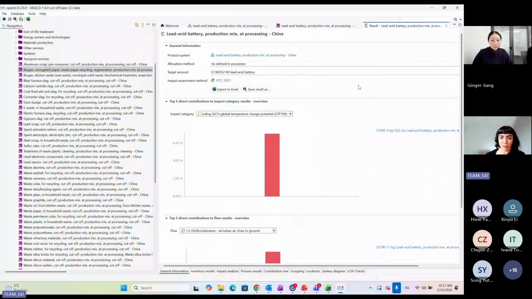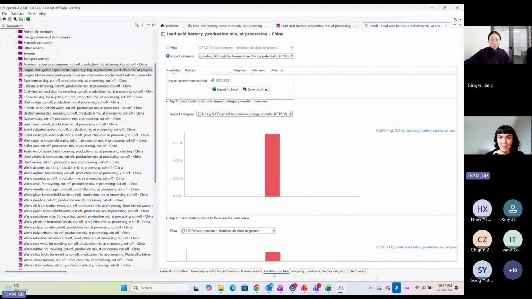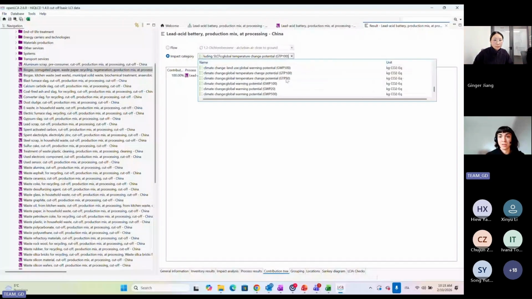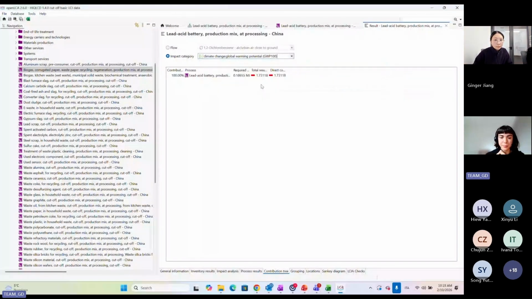Now, we can get, for example, to the contribution tree. There are different ways of visualizing the results. Now I'm taking the one that personally I prefer. And we can see that the global warming potential will be indeed the same that Ginger was showing in the slide. So we will have 1.73 kilograms of CO2 equivalents. Okay, so this is really quickly how the database looks in openLCA. Of course, this was just a really quick example.